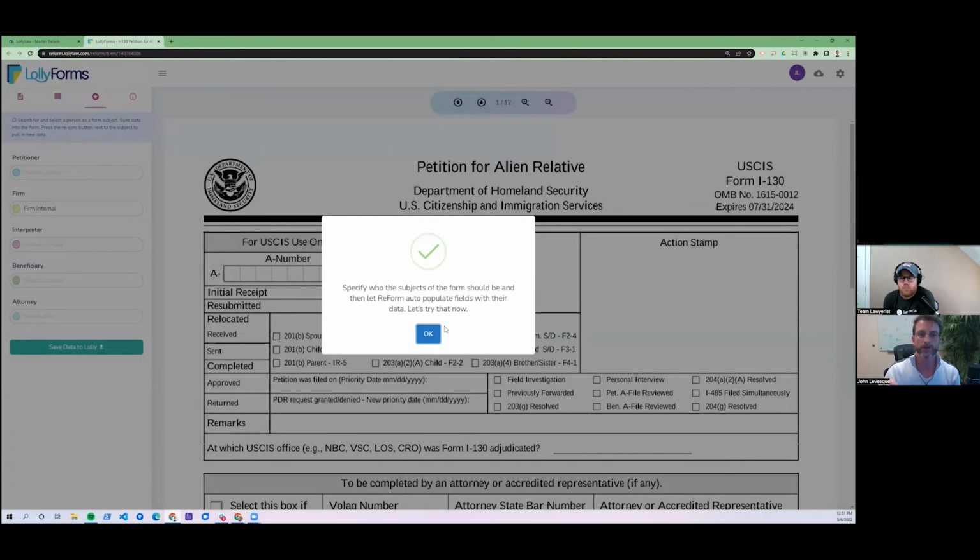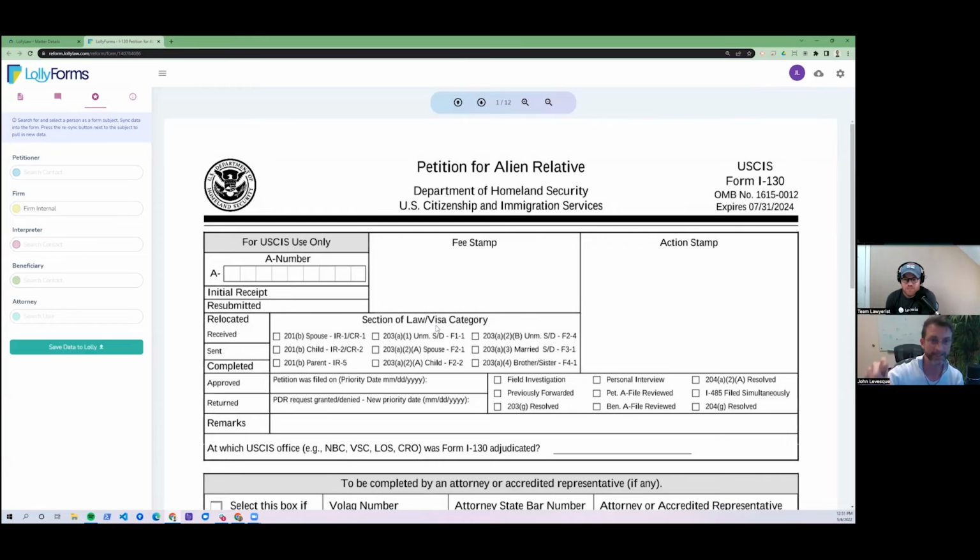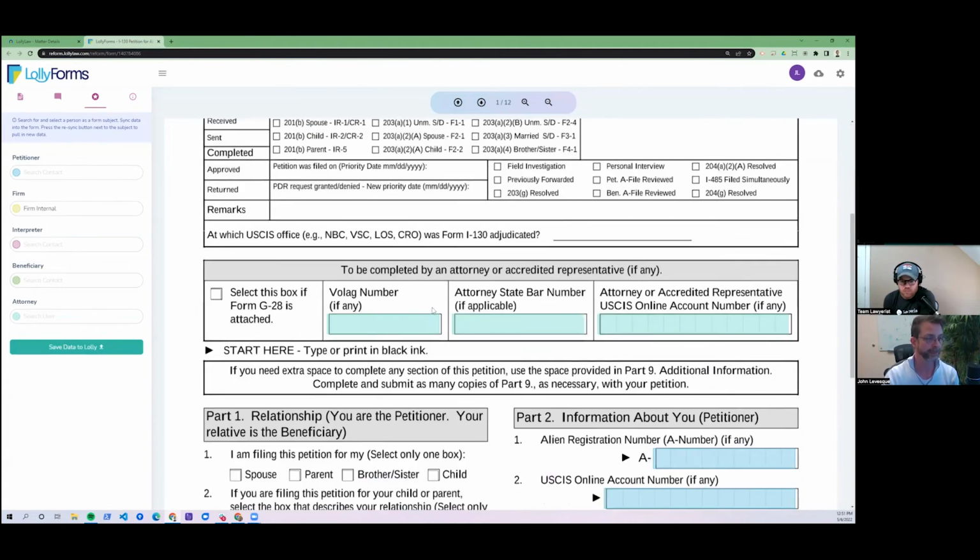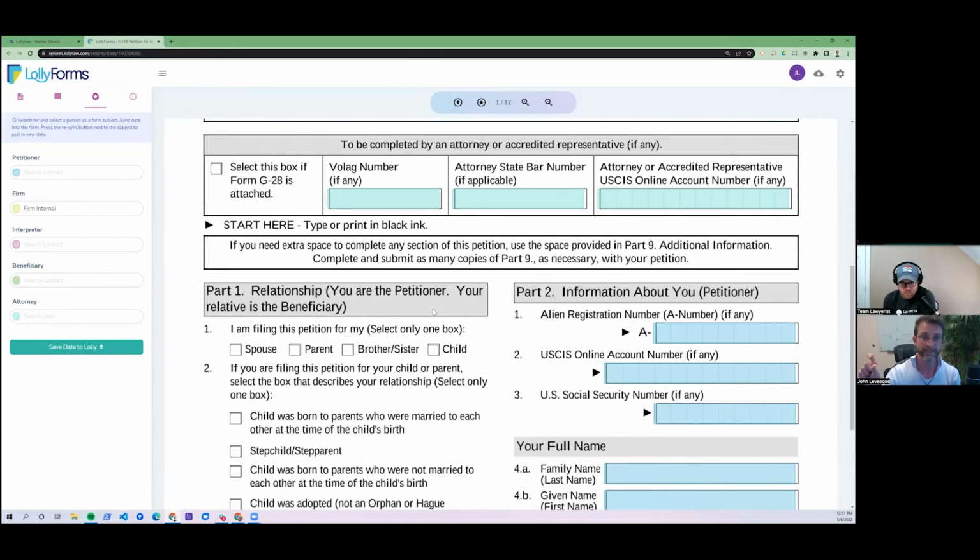What I mean by that is, and for anybody watching, you're probably very familiar with this, there's sections for the petitioner, the beneficiary, the attorney. We go ahead and list those out here on the side, and we color code them. That way, when you're looking at the form, you're going to see fields and their colors match the subject that they belong to.